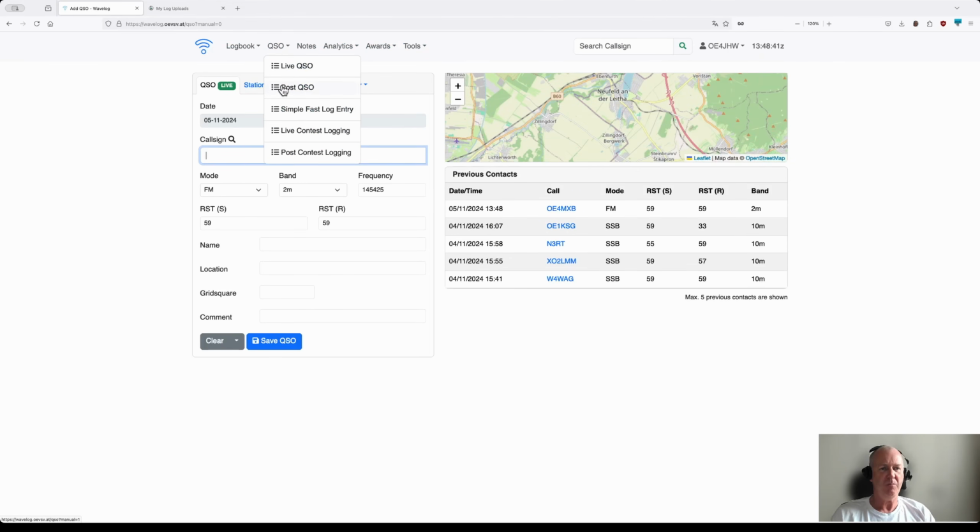Next point is post QSOs, where you are able to change the date and the time. So this is used when you, let's say, you are out in a park, logging with paper and pencil, and then you are back home, and then you enter all the data into your logbook.